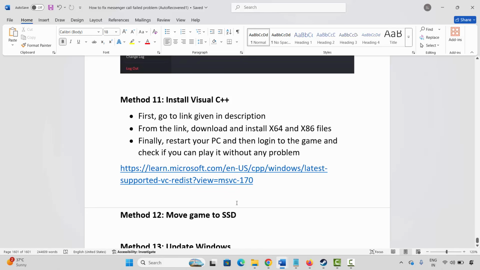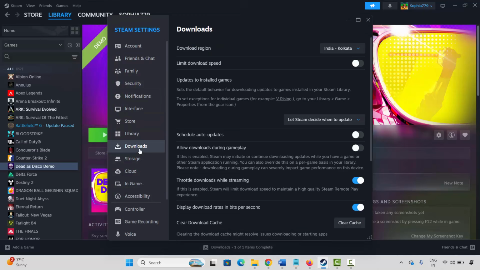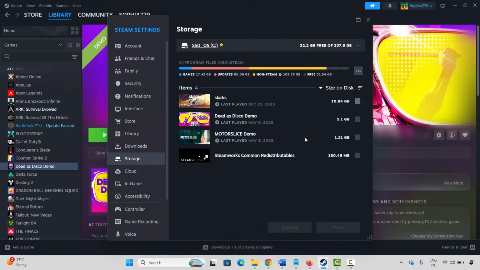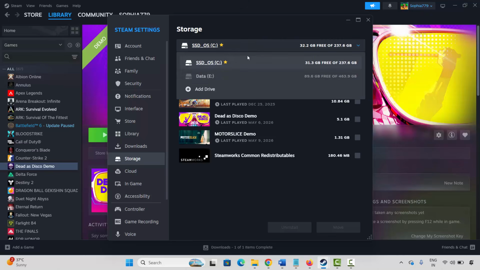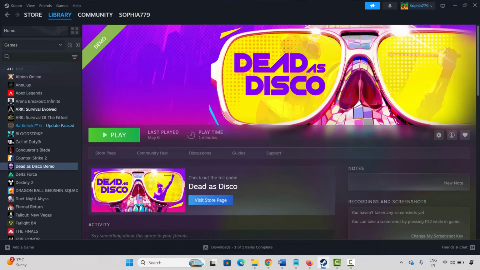Next method is to move the game to SSD. So this is also an important step. If your game is not installed on SSD, then you can suffer from crashing or several other issues. So make sure your game is installed on SSD. So for that, you can check it. Go to Steam, click on settings, click on downloads, click on storage, and here your game will be listed on SSD or on other drive. So here you can check if the game is on another drive, then you have to move the game to SSD. For that you simply have to select it, and after that click on move option and move the game to SSD, and after that launch the game and check.